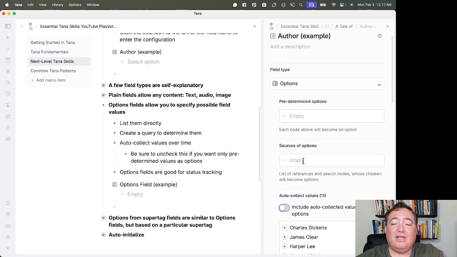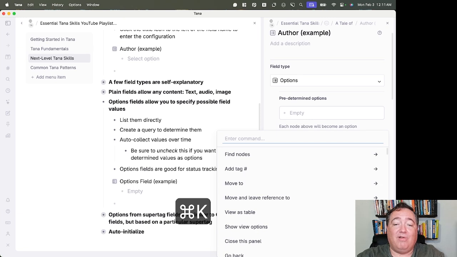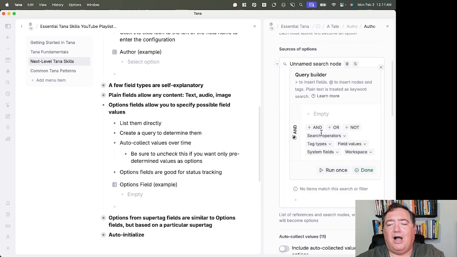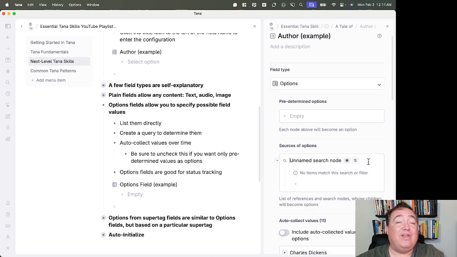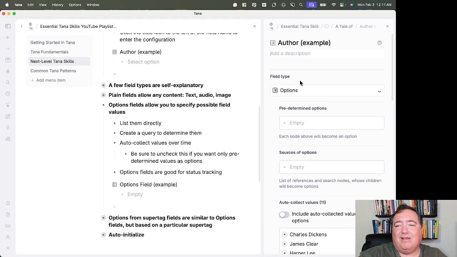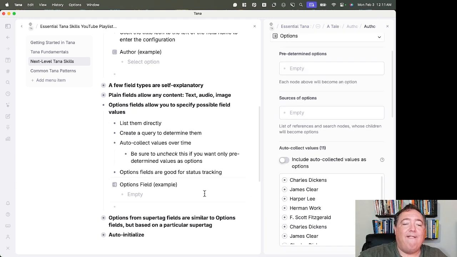I turn them off. And you can also have sources of options. Now, in this case, it's author, but let's just say, for example, that I wanted to include any book or any article. I could create a query here that would, it looks like that one doesn't work, but I could create a query from the search node that looked for both books and articles, or rather books or articles. And then that could be the values available to this options field. So a lot of different possibilities here when you're doing that.